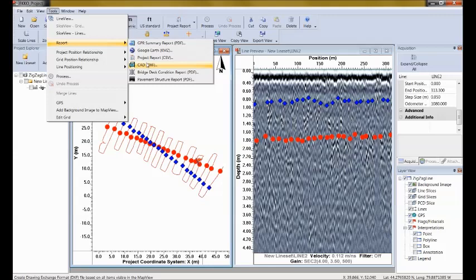And again, it's exactly like the CSV file. There's no GPR image in there. All it is are the interpretations. But in this case, we also keep the path. We also plot the GPS path of the GPR survey.